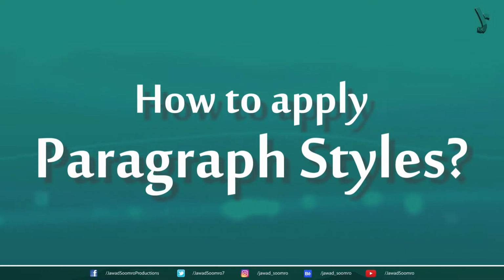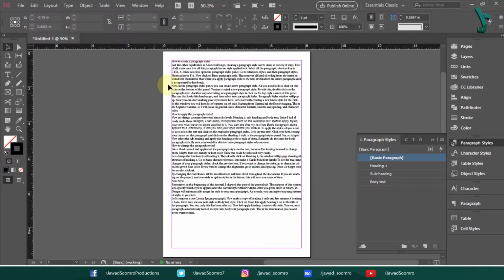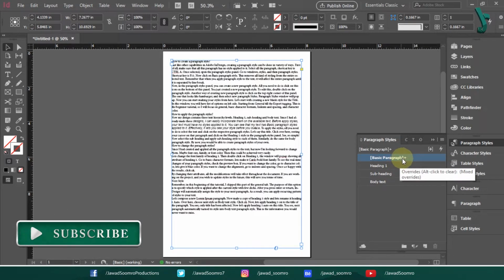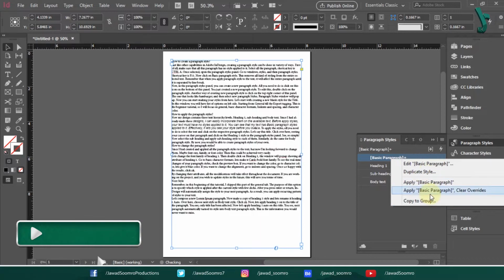How to apply the paragraph styles? Now, my design contains 3 text hierarchy levels: heading 1, subheading, and body text. Since I had already made these designs, I can easily incorporate them on the available text. Before applying styles, your text must have no styles applied to it. You can see that my text has basic paragraph styles applied to it. Effectively, it lets you see your style before you build it.